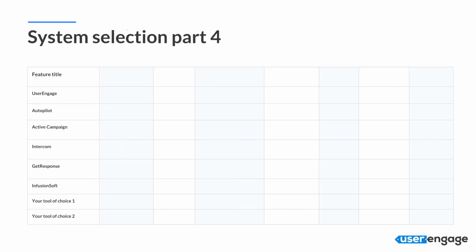The last step here is just space for you to include your own columns and ideas. So I think it's fairly easy. It doesn't need too much explanation.